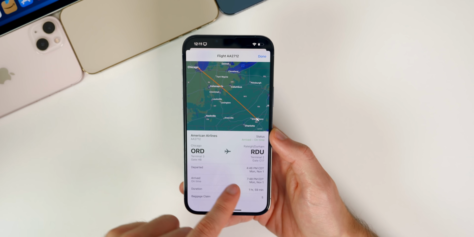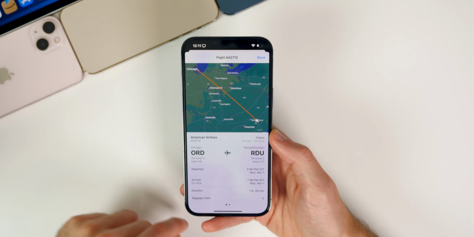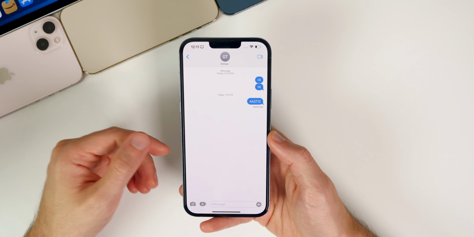You can see all of the information right here, when it departed, the duration, baggage claim, all of that. So very useful there, straight within the messages application. It works for most of the major airlines.